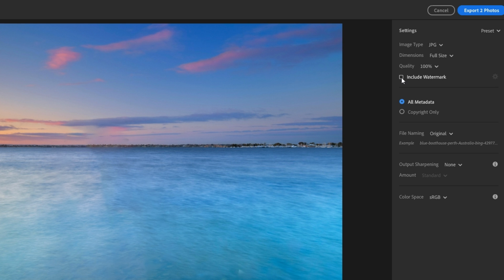Include a watermark based on your preferences, a text or upload graphic in PNG or JPEG format. Include all metadata or only the copyright under option. Set file naming to custom name for personalized file's name.